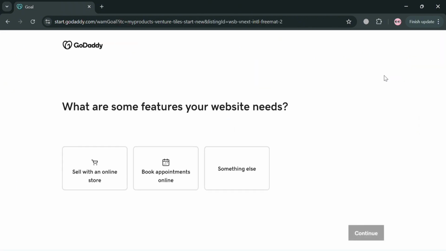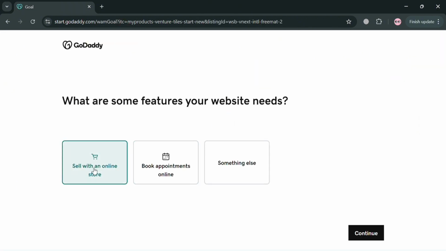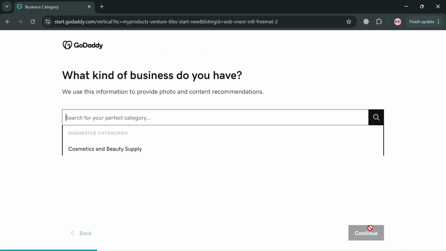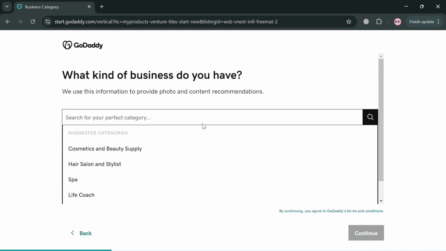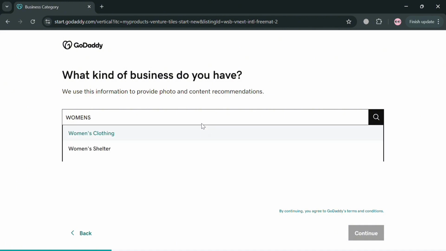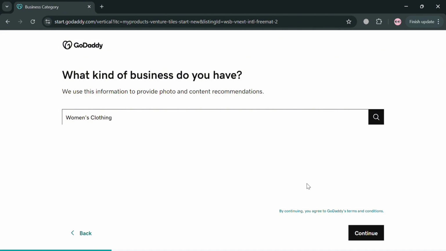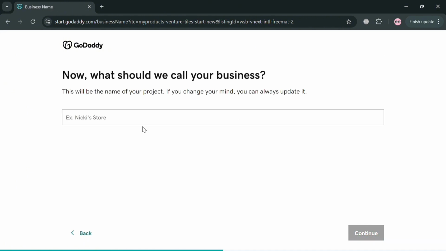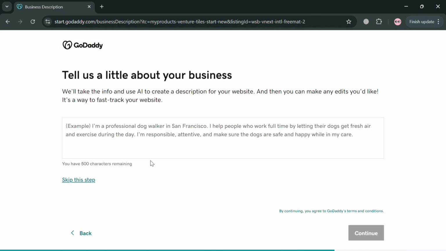And upon clicking on it, from here just choose sell with online store and click the continue button to proceed. And also enter what kind of business you want or you have. So I'm going to enter here, for example, women's clothing. Then click the continue button, and after that just simply enter here the name of your store or your business. So as you can see, I'm just going to enter here Femin Shop, and after that the next thing that you need to do is to simply enter here the description of your business. Or you could also skip this part if you want to.